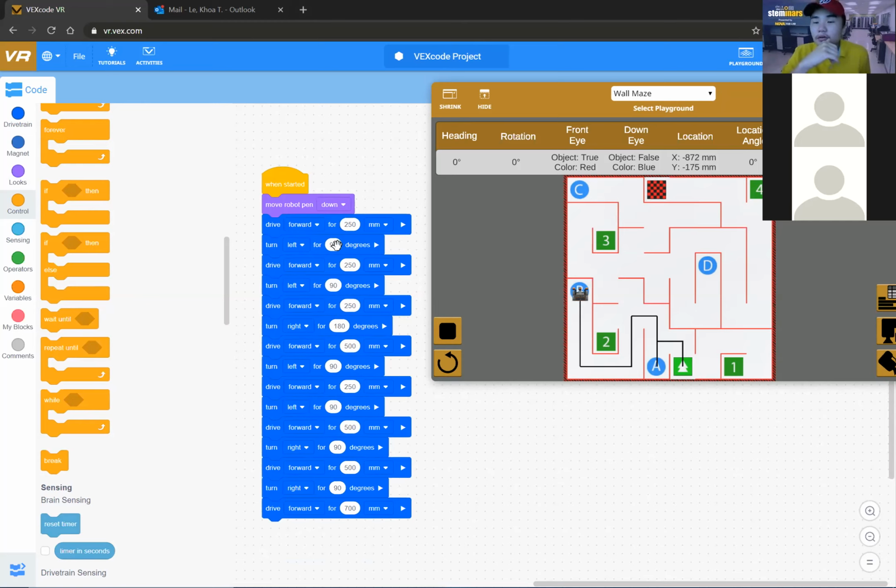For robotics or for coding in general, one of my suggestions is if you can do that one exact job for either the least amount of time or the least amount of steps, that would be better.